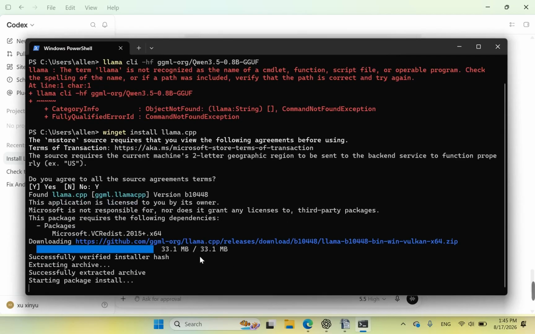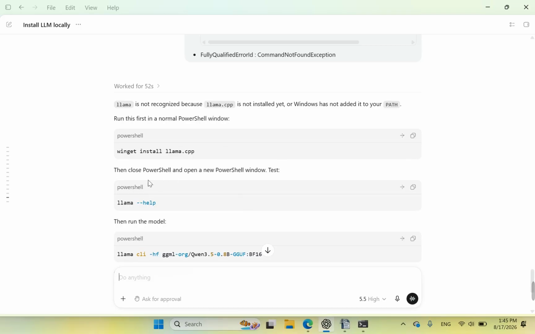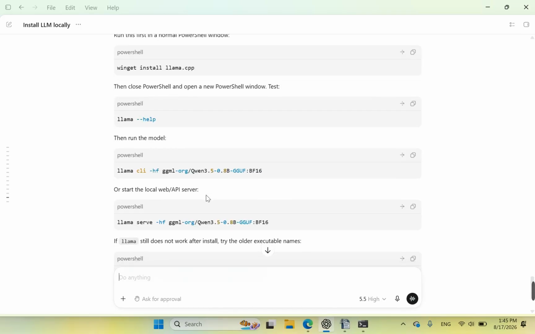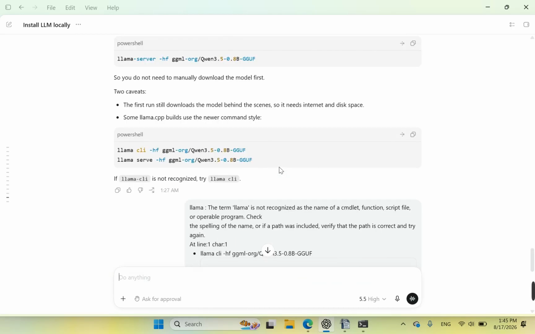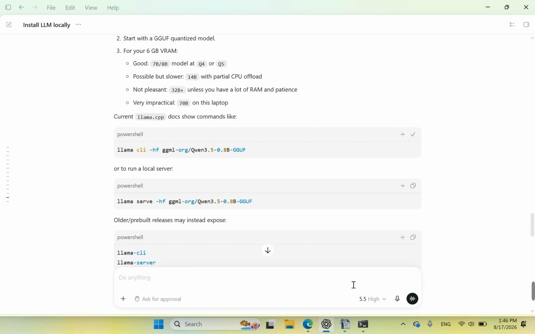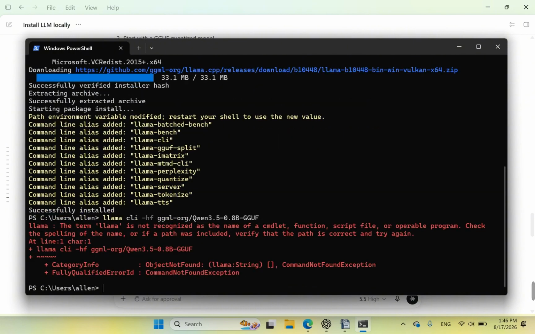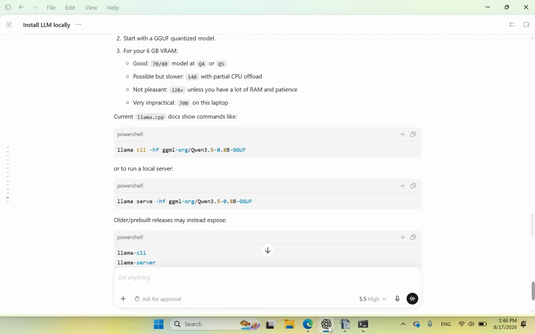Okay, that's good. Now it's still installing. Okay, successfully installed. Now let me try again. So let's say, go back here. I copy this again and install the Qwen large model locally. So go ahead. Oh no. The term llama is not recognized as the name of a cmdlet. It's still not working.